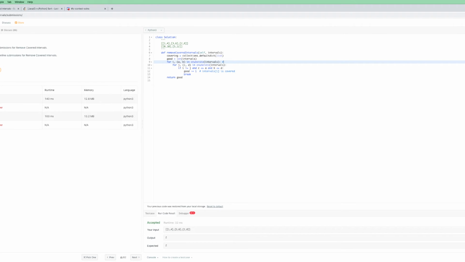Oh, so for each interval, check if it's covered by another interval. Check if it's covered by another interval, and then if you find, so interval E is covered by interval J, and that would pretty much break since it's covered. That's all we need.